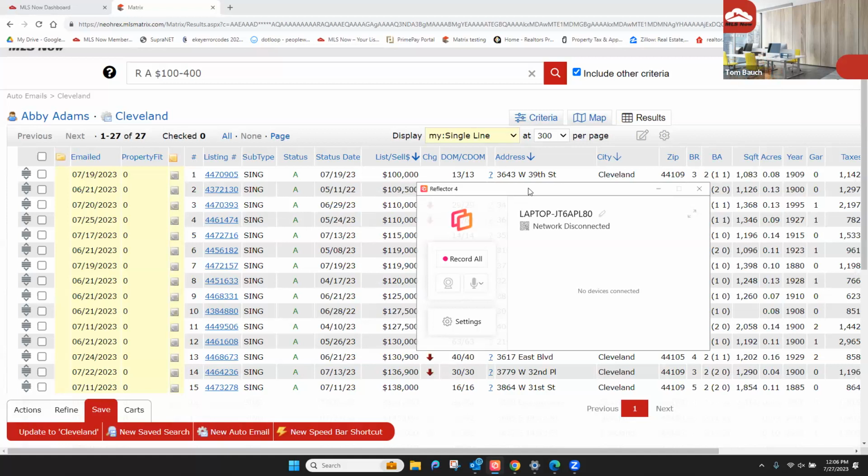Information about the properties there. This is part of the change that's coming. So we have private notes, which are the messages, general information, public remarks. The private remarks here are the broker remarks.